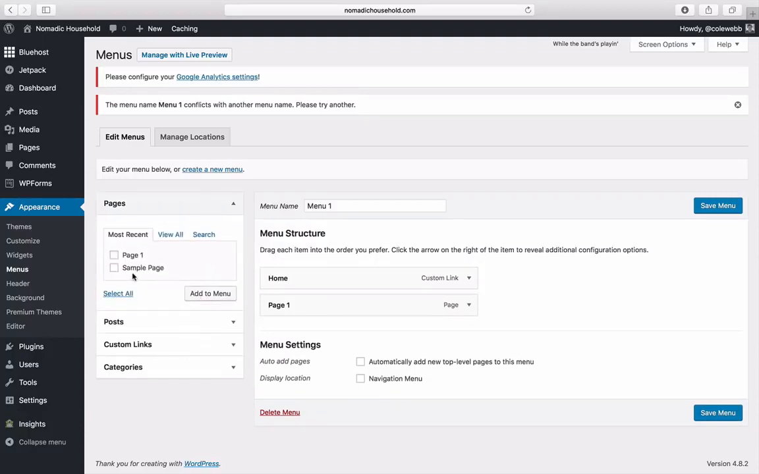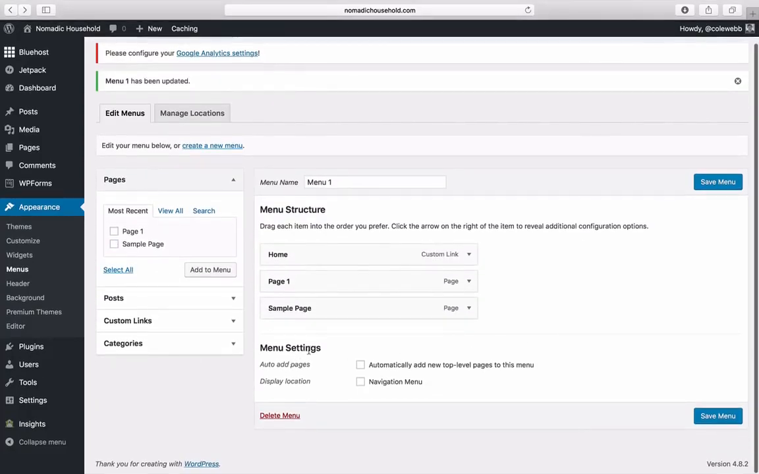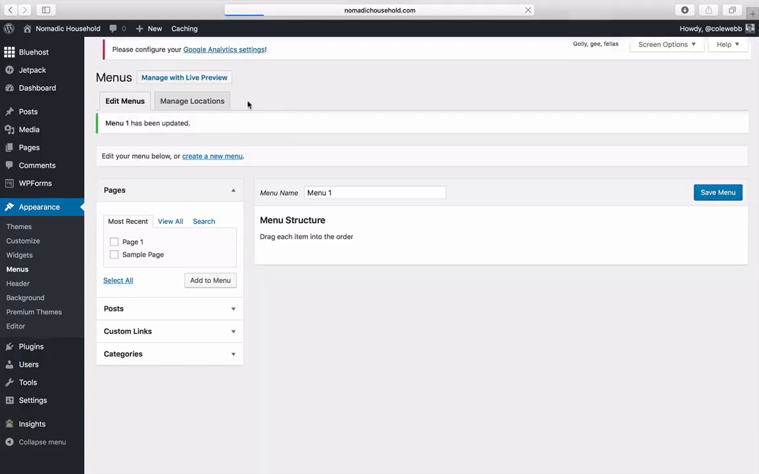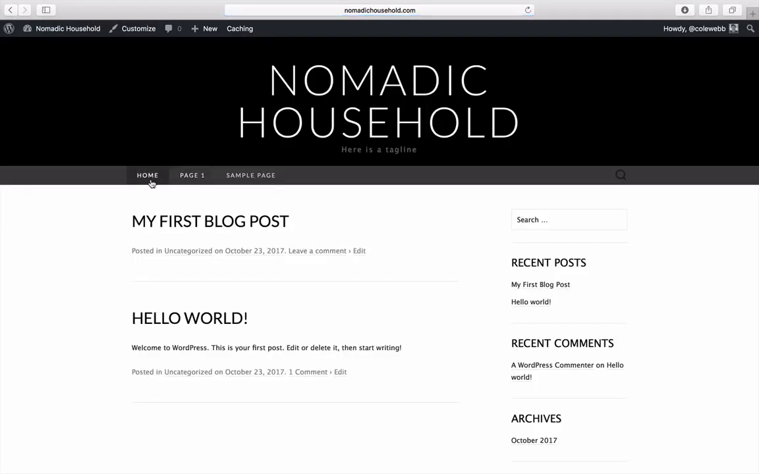And if we go to Pages, you can always add pages back in by checking them and clicking Add to Menu. So under the menu settings, we'll check Navigation Menu under Display Location and click Save Menu. Now, we should have Home, Page 1, and Sample Page. So that's how you create a menu in your WordPress site.